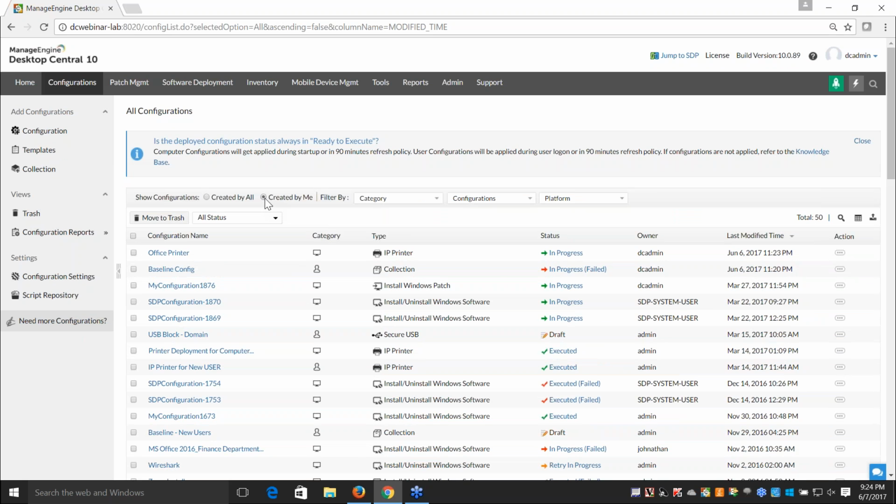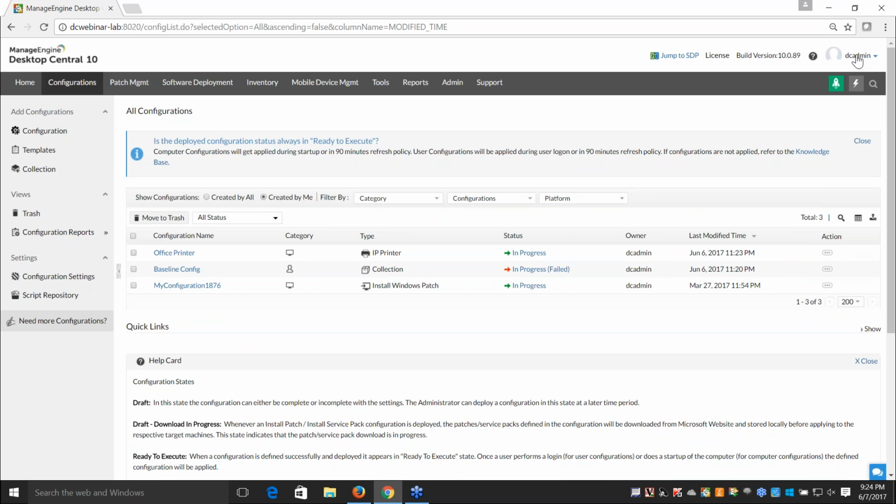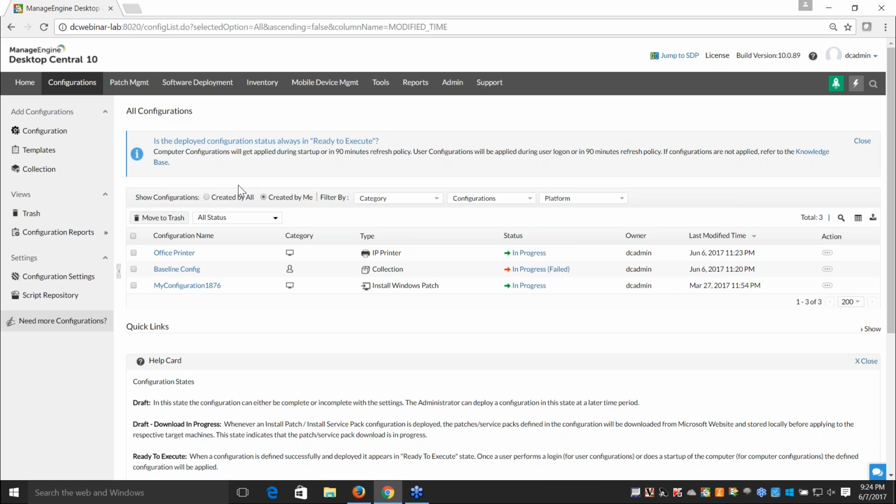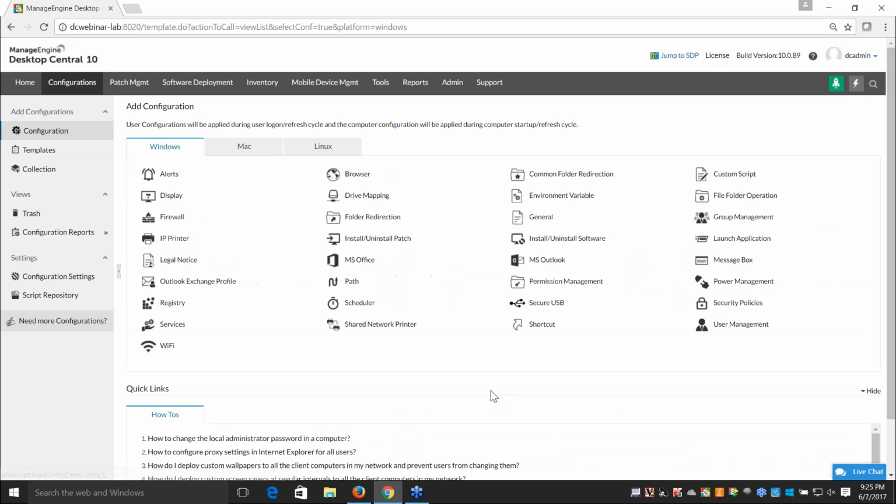It will show the view of configurations created by me, the person who has logged into Desktop Central. Similarly, if you want to see the configurations created by other users, yes, we can go and see those as well. In the left pane, you can see the configuration. When you click on it, it unleashes all the information of the configurations available for Desktop Central. So you can see more than a dozen configurations over here, and among them we are now going to discuss IP printer.